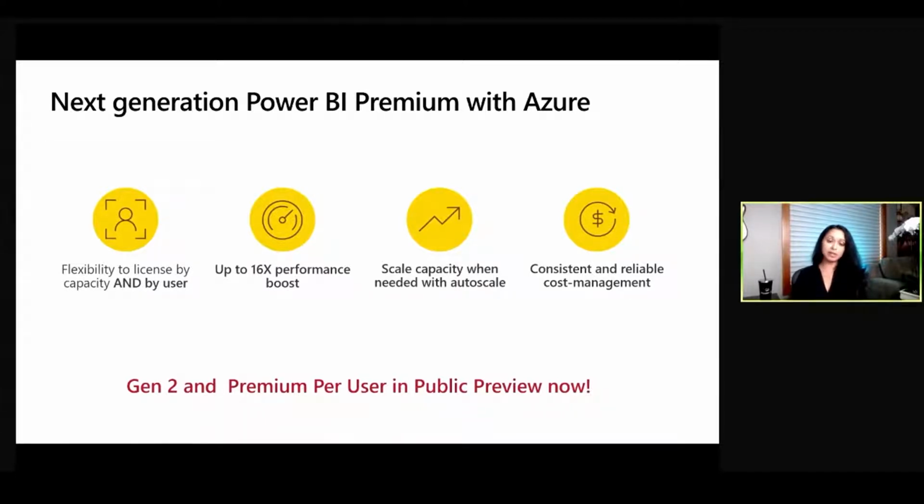So with the announcement of Power BI Premium Gen 2, we're super excited that we are now able to bring to you not only the flexibility to license by the capacity that you were used to, but also at a price tag of per user. So you can license by every individual user, and you will be able to give the power of all these premium capabilities to the hands of every single user in your organization, or those users that need it the most: data engineers and the business analysts, or the power analysts that really need these more advanced capabilities of business intelligence. What I'm also excited about with Gen 2 is that it gives you up to a 16x performance boost from the previous generation.